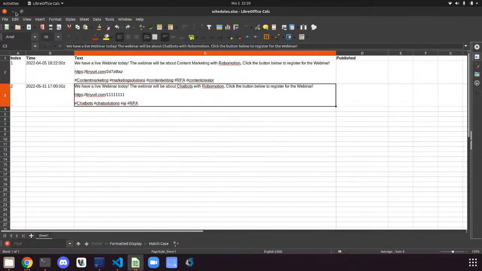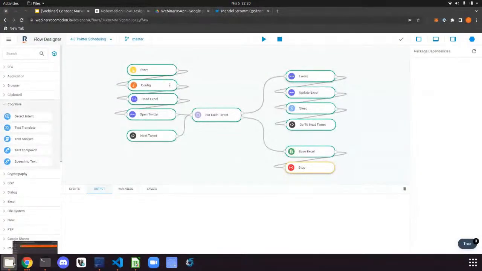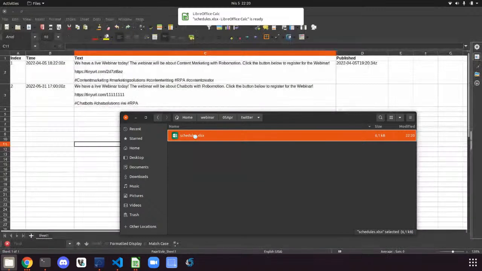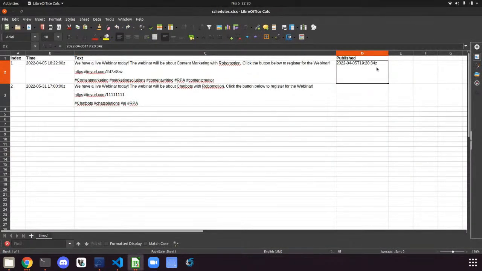So let's close and open this Excel file again. We see it is published at this time. This is UTC time, again UTC time. So you need to add the Z character at the end of this for the flow to read this as UTC.